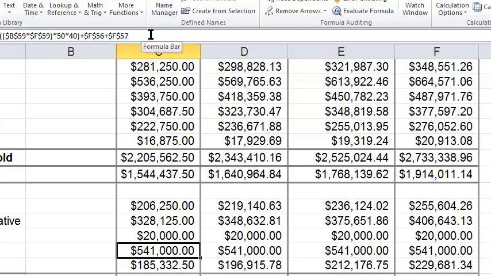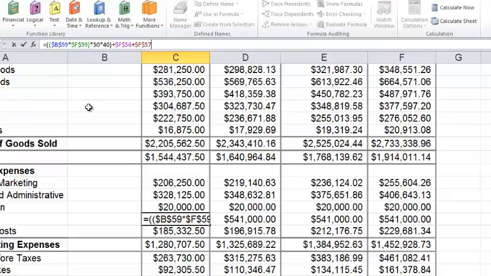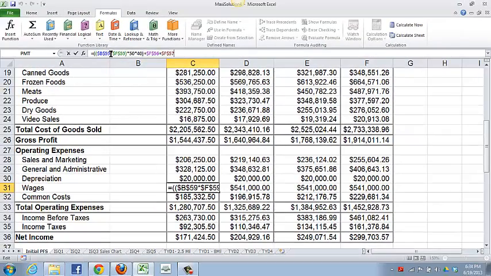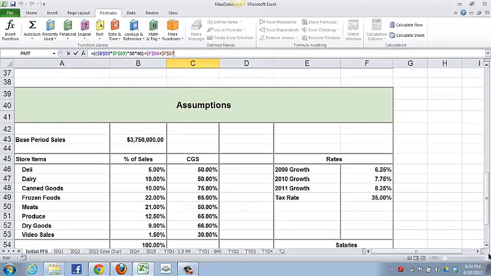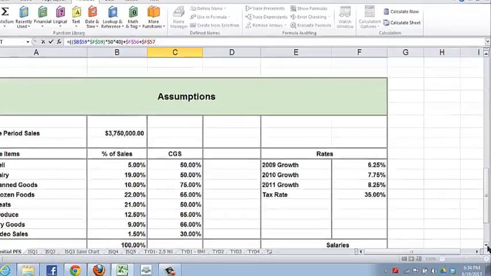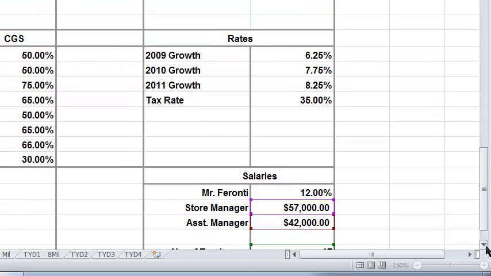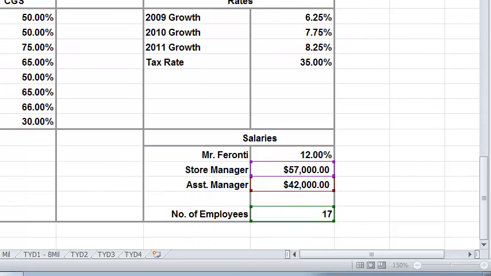Wages offers us a big challenge. So this looks like a big mess right here, but it's really not difficult to understand if you break it apart. Notice they're all absolute cell addresses, so that tells us it's coming from our assumptions table. And it says we're multiplying B59 times F59. All right, let's take a look. B59 is the hourly wage, and F59 is the number of employees.